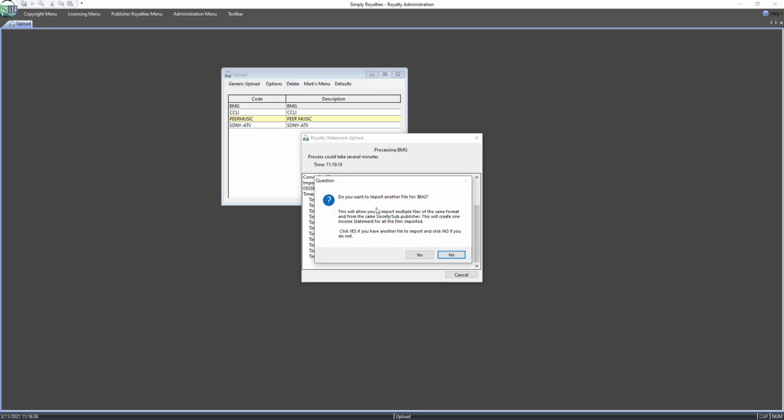So now here it's asking us if we want to import another file. So you have the option to import more than one at a time. So if you had, say, 5 BMG files and you wanted to create only one income statement using all 5 of those files, you can do that.